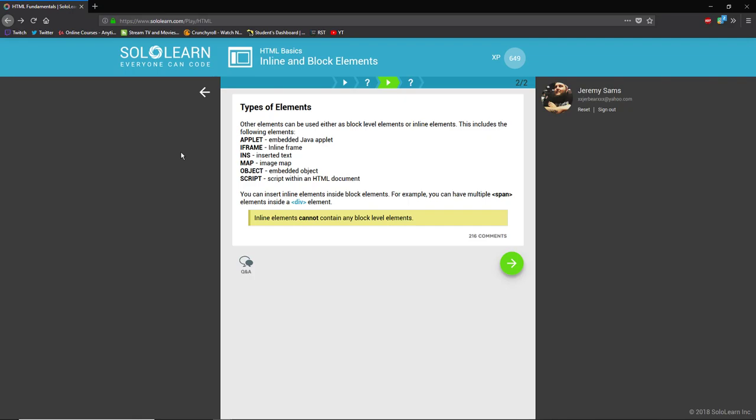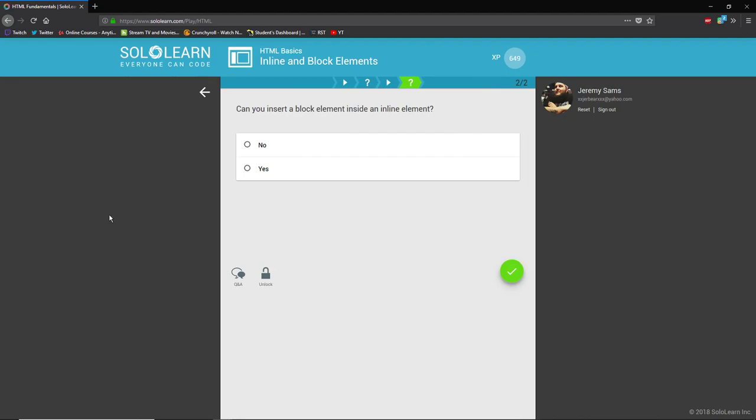Other elements can be used either as block level elements or inline elements. This includes the following elements: applet, embedded Java applet, iframe, inline frame, ins, inserted text, map, image map, object, embedded object, script within an HTML document. You can insert inline elements inside block elements. For example, you can have multiple span elements inside of a div element. Okay. Can you insert a block element inside of an inline element? Nope.